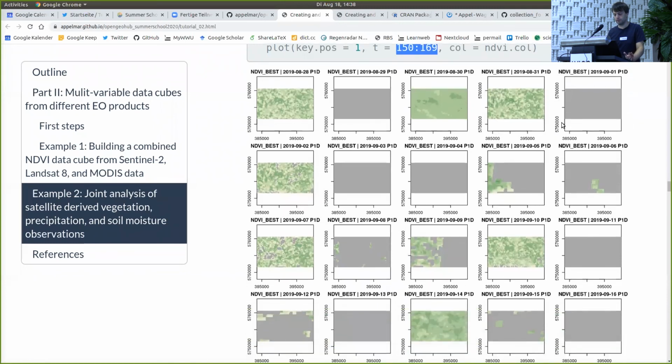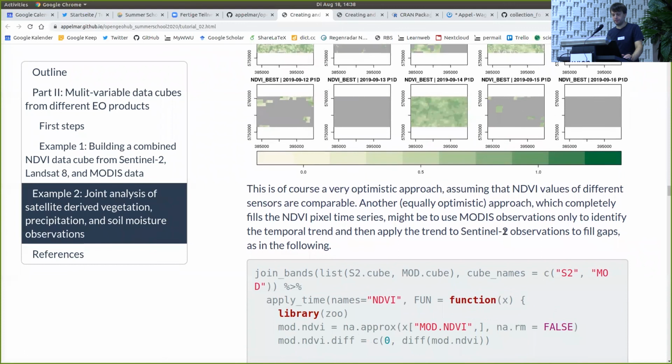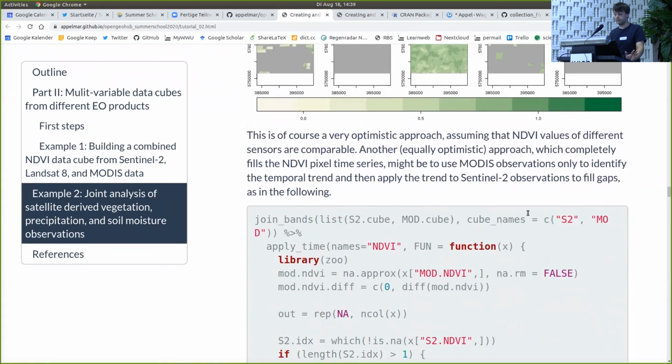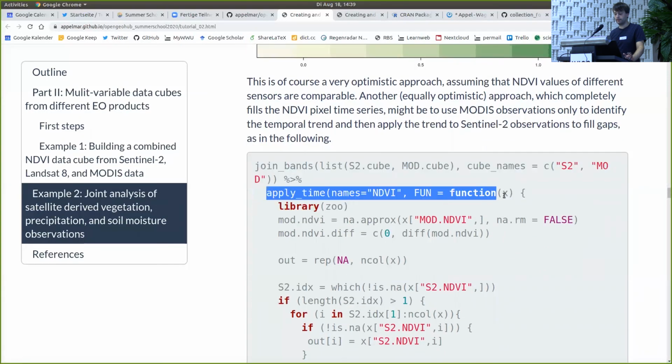I have one more example of how to do it, but that's also very optimistic. In the second example, the approach is that I use only Sentinel observations as actual NDVI values, but then derive something like the trend from the MODIS data. That is also very optimistic, but it could be used to completely fill the time series with NDVI values. Let's see how we can do this. This is pretty similar. We combine the data cube with the join bands function, and we apply a function over the time series, an R function.